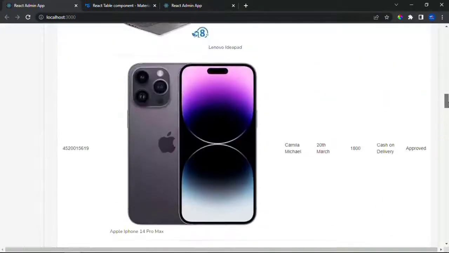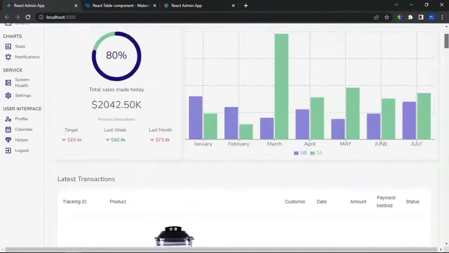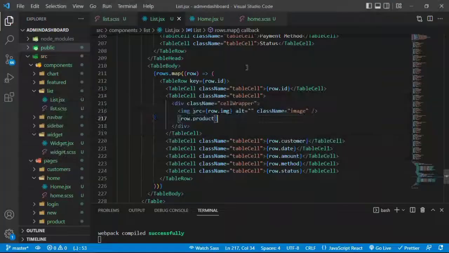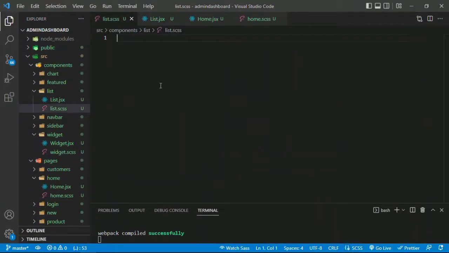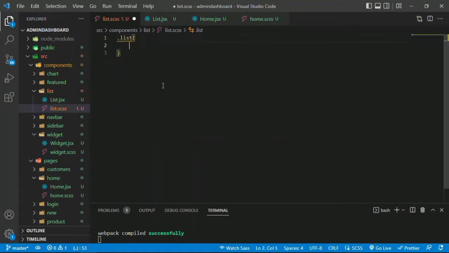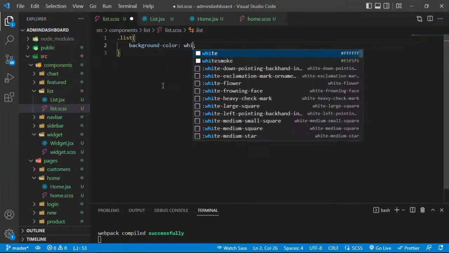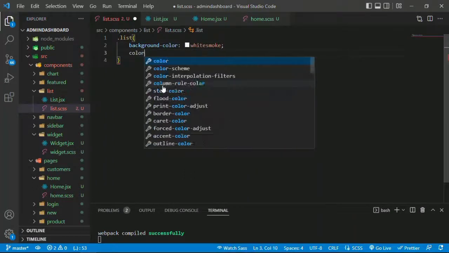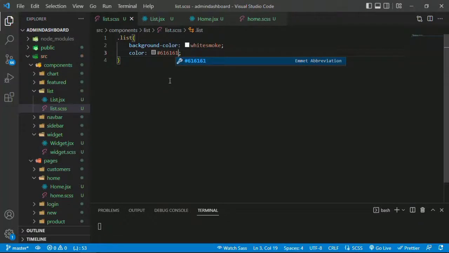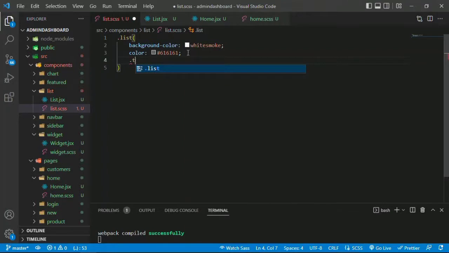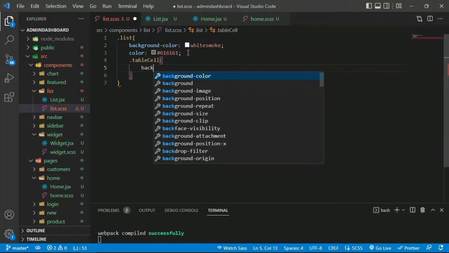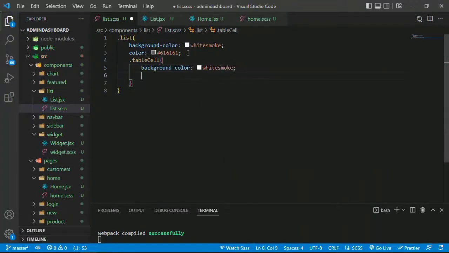All right, so it's looking okay right now. We just need to style this a bit. All right, so in our list.scss, we're going to say .list, and then here we're going to go for color. Let's say background color, and that's going to be our white smoke, and then color is going to be 616161. Save this. All right, so here we're going to have table cell, and for our table cell I'm going to say background color is going to be white smoke also, and then color is going to be 616161.